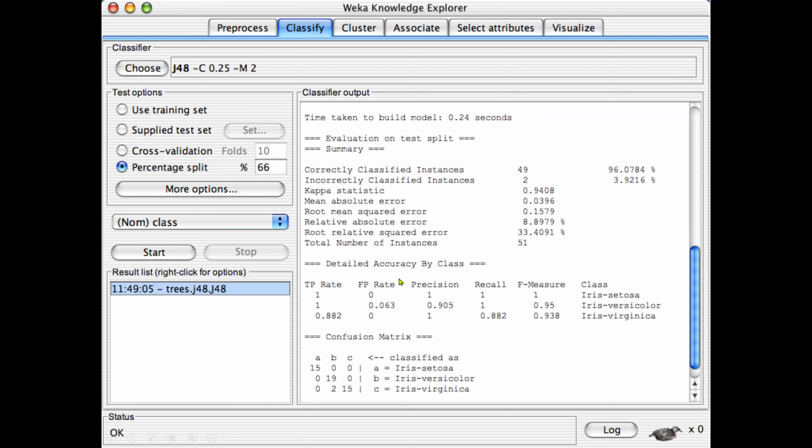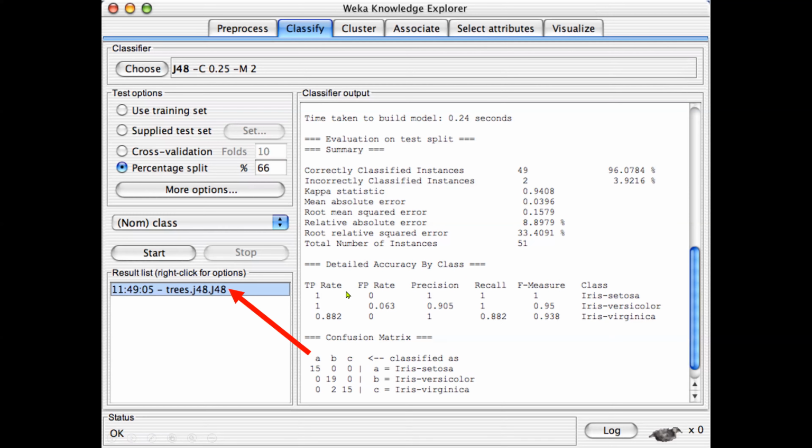Then the detailed accuracy by class. We have the true positive rate and false positive rate, and we can see that our result is 0.063, 0.8824. Again, TP means true positive rate, and FP means false positive. So when we start it and we finish, we have our result list here.